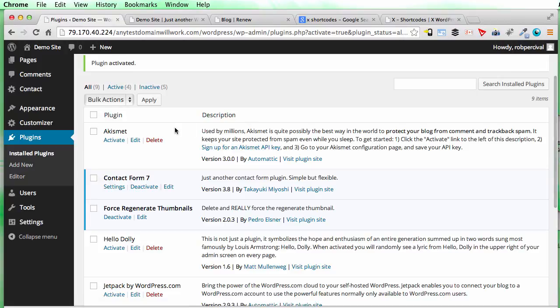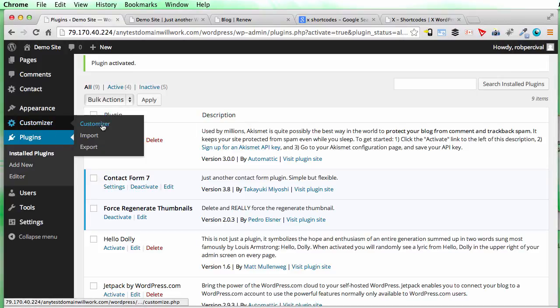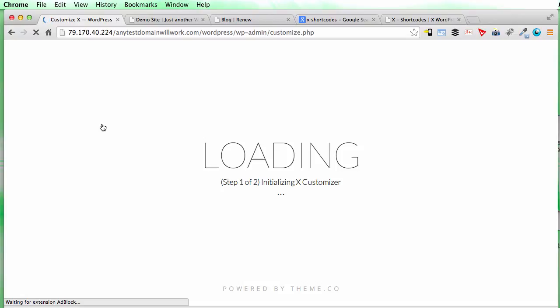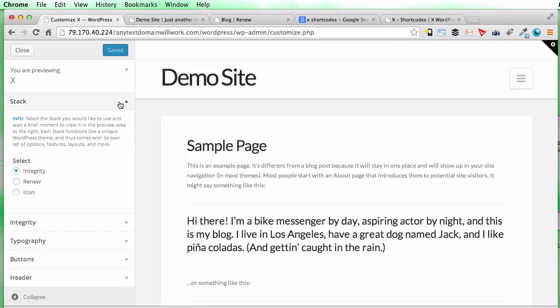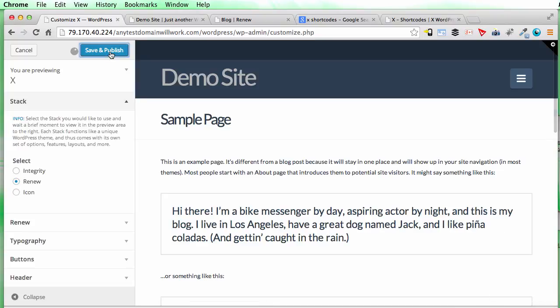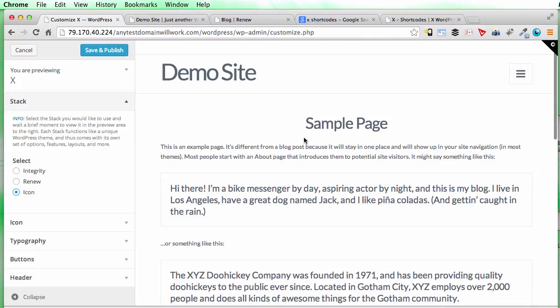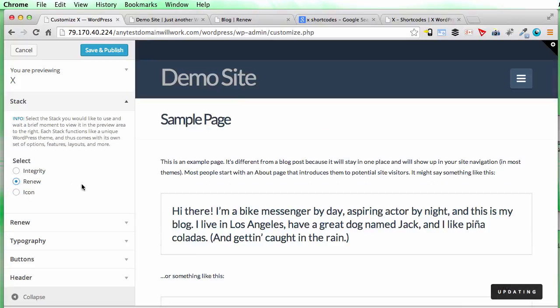We'll just refresh the page to get all the content, and that will give us the customizer. So this is specific to X. The premium themes often have their own system for updating the website. So first of all, you can choose which of the three stacks you want to work with. Stacks are styles of the X theme. So integrity, renew, and icon are the three, and it updates almost straight away when you select them. We're going to go for the renew option.